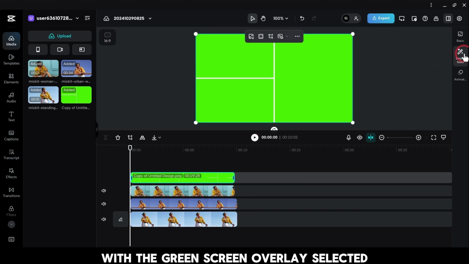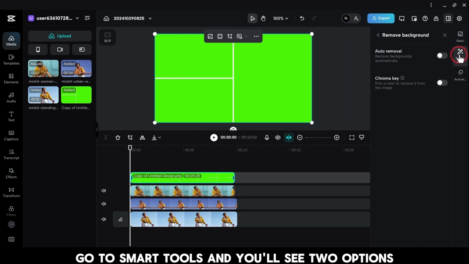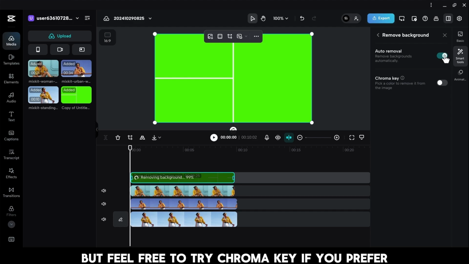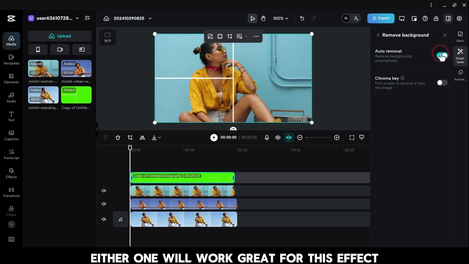With the green screen overlay selected, go to Smart Tools and you'll see two options, Auto Remove and Chroma Key. I'm going to use Auto Remove because it's quick and works really well, but feel free to try Chroma Key if you prefer. Either one will work great for this effect.